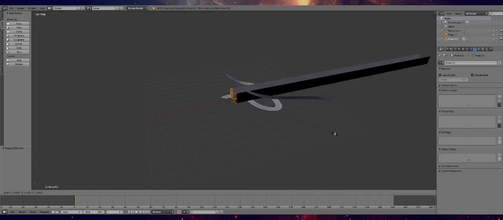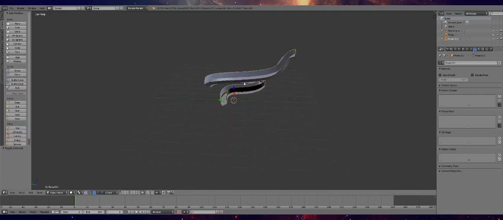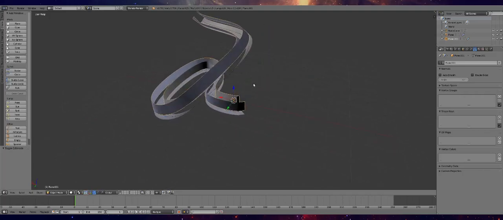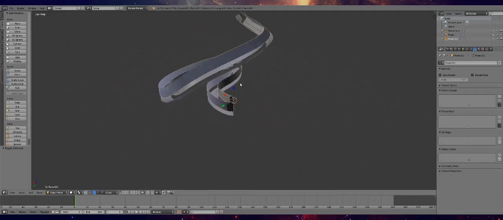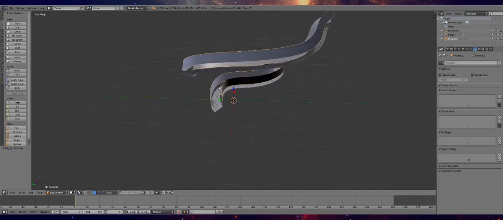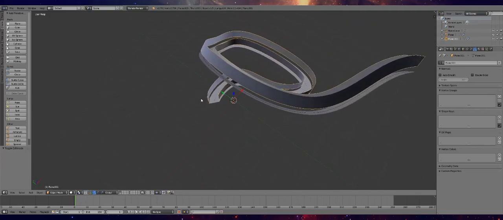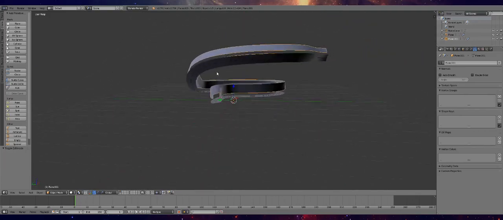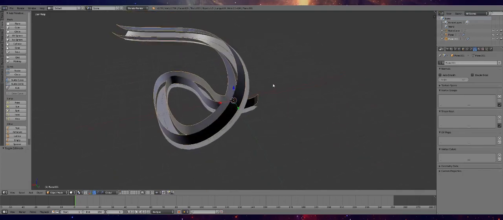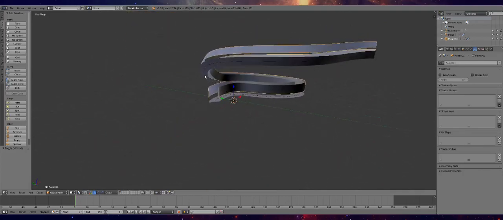0.5. The reason why I'm going about it like that is I'd rather have a really tiny object in Blender that I then have to enlarge in Unity than having a really large object that I had to make smaller.